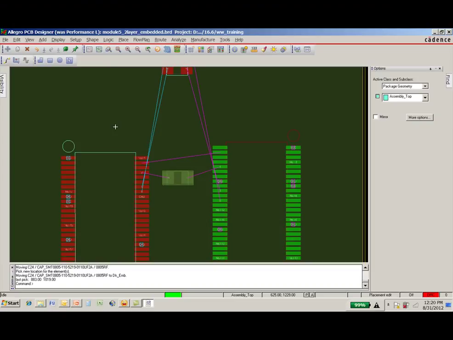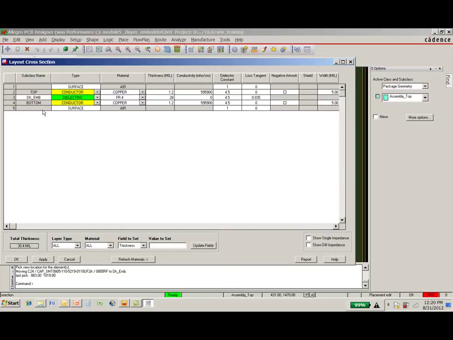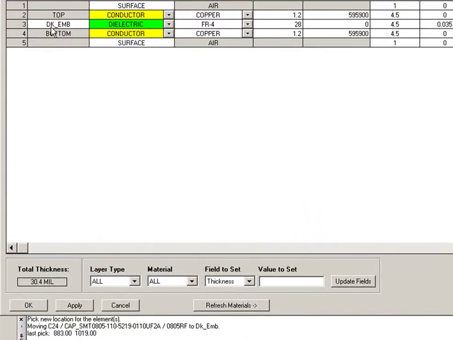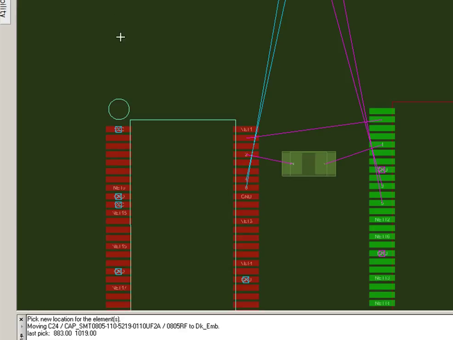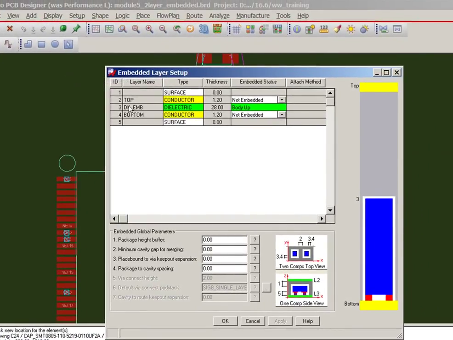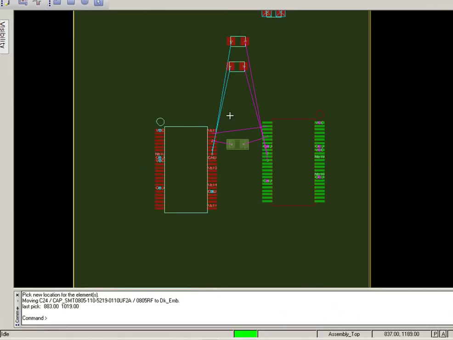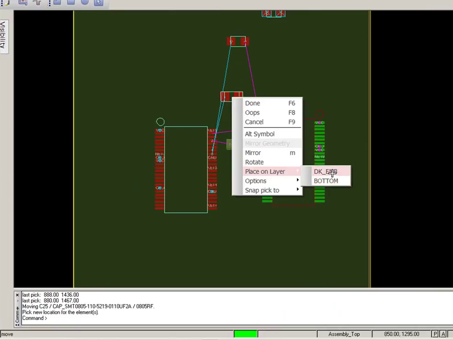Let's end the video by taking a look at another 16.6 feature, two-layer support. For that type of requirement, first you would need to go into the cross-section editor and make one adjustment, that being name the dielectric layer. In this case, I've named it DK_EMB. With that done, I can next go into the embedded layer setup form and now apply embedded type to that dielectric layer. In this case, I have selected body up. Once that is done, we can now go into the editor and drop components directly to that dielectric layer.